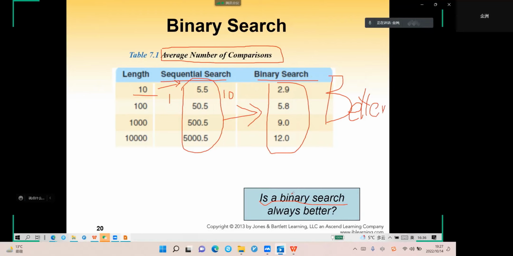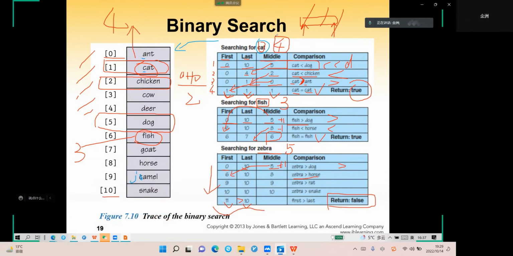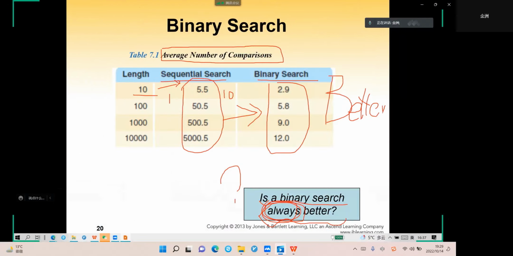Then we have a question: is binary search always better than sequential search? Is this true or false? Yeah, binary search is not always better than sequential search, right? It depends on the real situations. Searching, the result is 4 times. But if we use sequential search, we only need 2, right? So in this kind of situation, binary search is not always better.